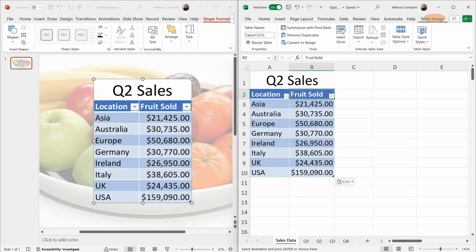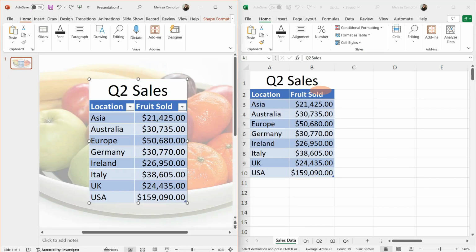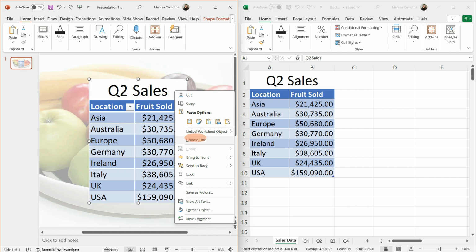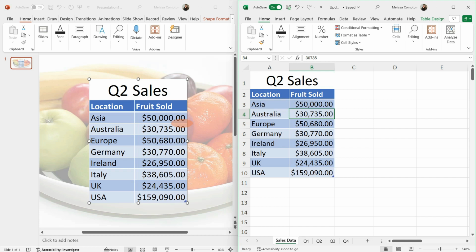So I'm going to go back to Table Design. As you can see, it removed them in Excel, but they're still showing in PowerPoint. And that's okay. If you select it in PowerPoint, right-click and tell it to Update Link, it has removed them. The same thing applies for changes. If we change Asia to say 50,000, it's now updated Asia in our PowerPoint presentation.